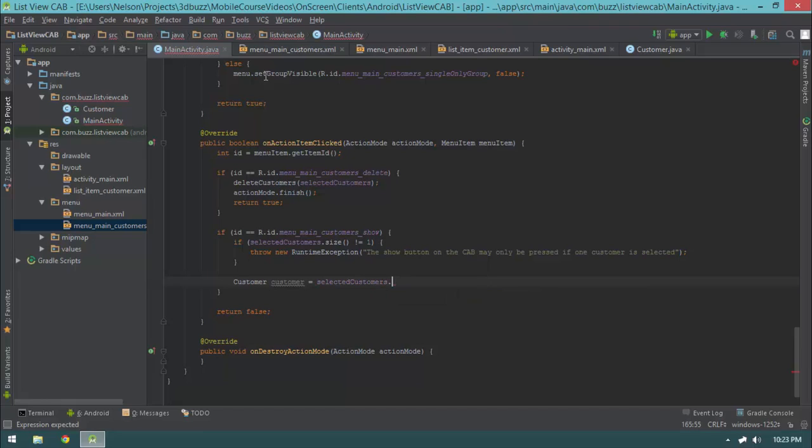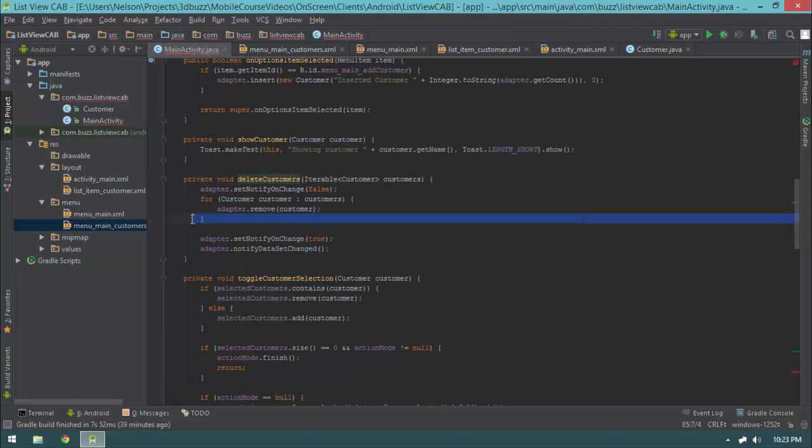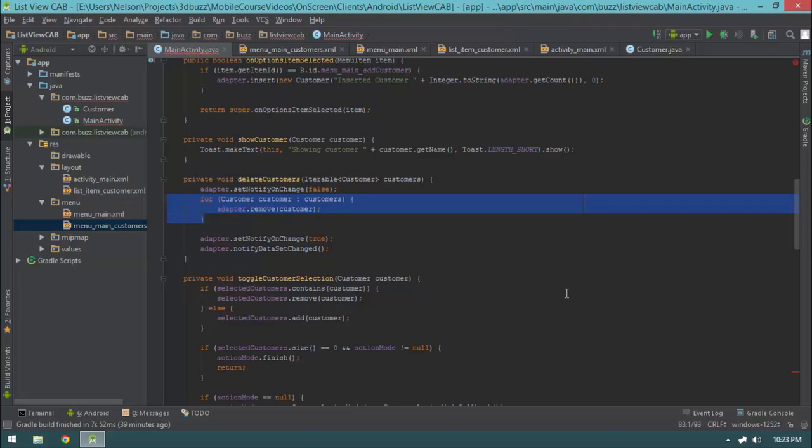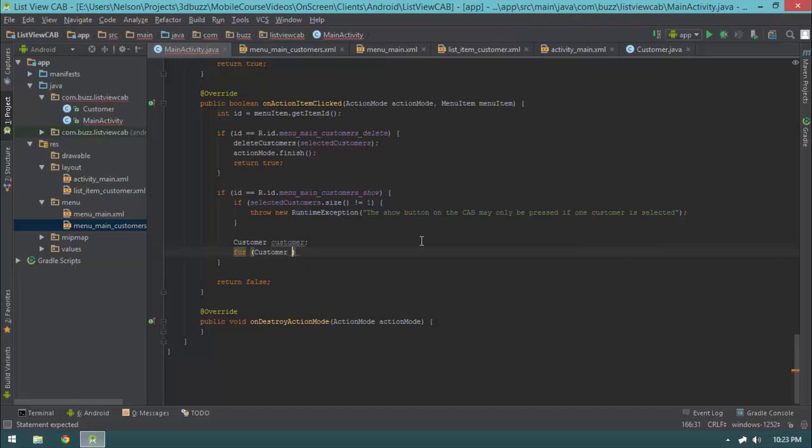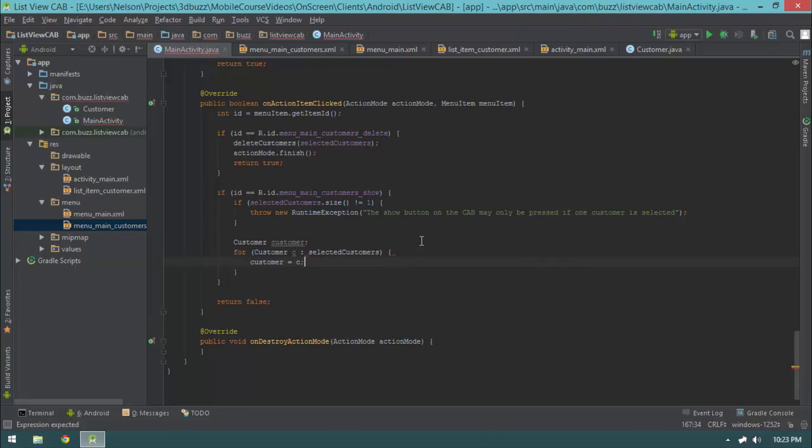Well, the hint to doing that is, I said a little bit earlier that when we invoke deleteCustomers with the selectedCustomers object, the selectedCustomers object was iterable. It implements the Iterable interface. And if we control click on deleteCustomers, we see how it's used. It's used inside of a for loop. Meaning, what I could do is I could say for customer C in selectedCustomers, customer equals C.